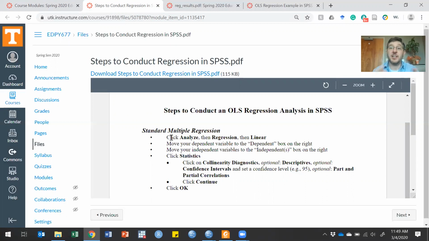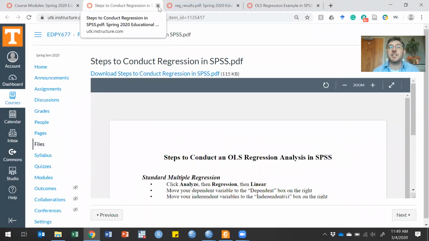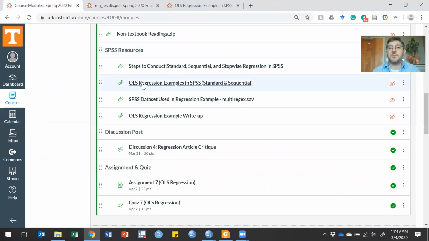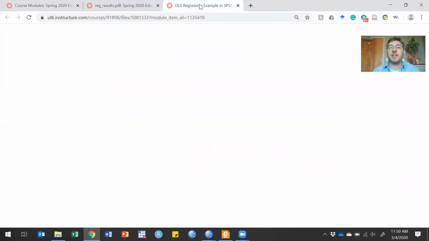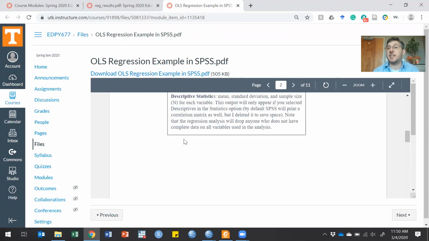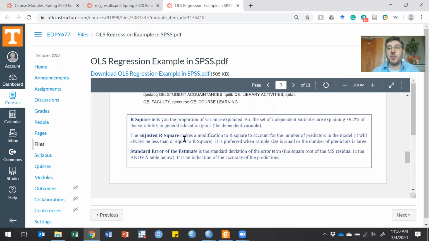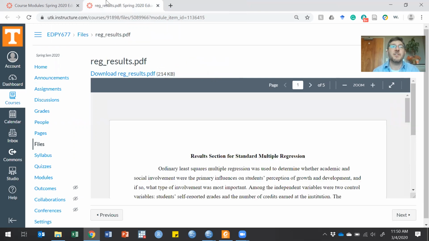So you can follow along here, and I'll show you in the video too. I'll click on Analyze Regression, move our dependent variable over, and so forth. But here's where you can find the steps to do it. The example we're going to walk through, if you want to be reading along, is right here. Here's my example output that's been annotated. We'll walk through all of this in the video today, but you can read that available on Canvas.